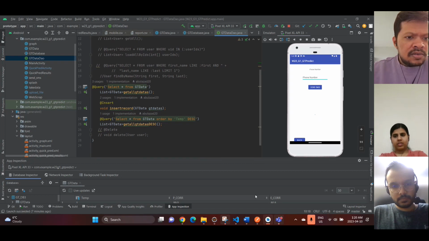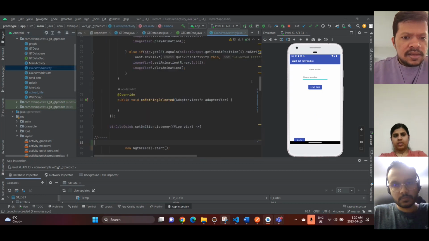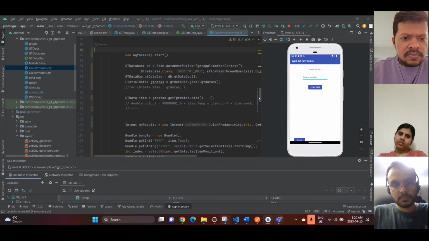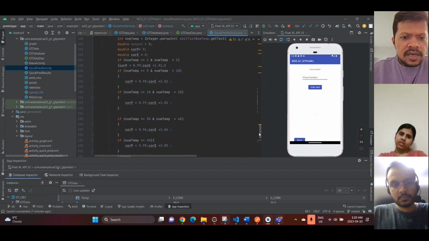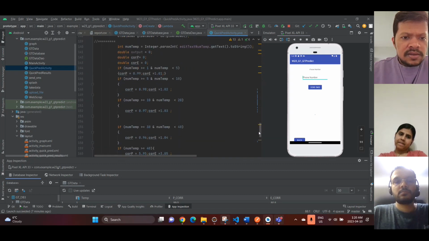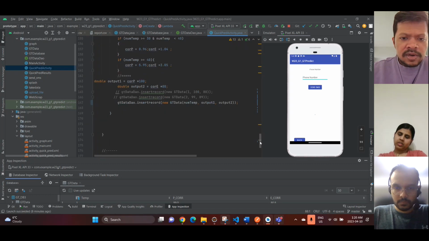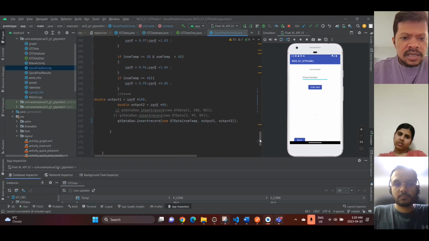Can you click on the quick print activity? Okay, just want to show one example of calculation. Can you go to the calculation part? Yeah, stop over here. So here we can see the data is getting inserted via database command over here. The calculations are happening. It is fetching the data, whatever we are inputting. Can you scroll down? This is the calculation part. Yeah, here the record is getting inserted.